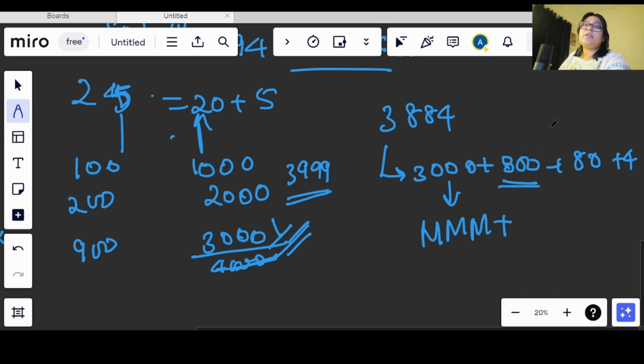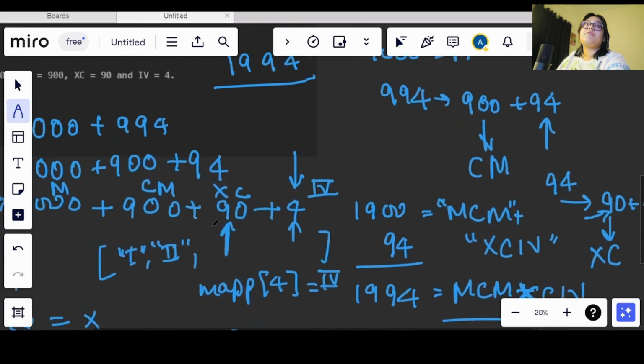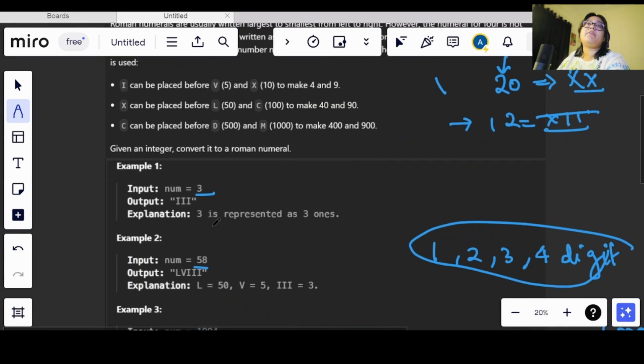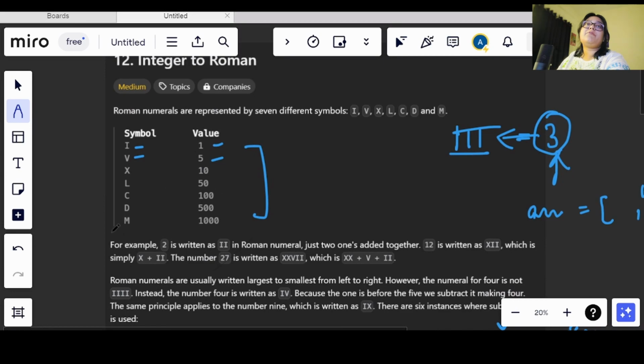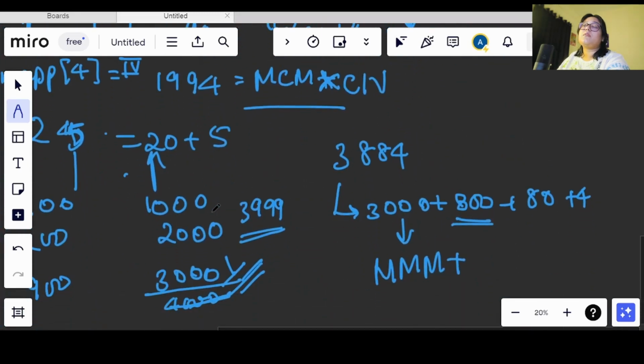And for this 800, what we will get, here we have 500, right? How do we represent 500? Let's see. We represent 500 as D, right? So what we will write here? D and X, X and X, right? 500 plus 300, so we will get 800 here. And for 80 in the same way we will write L, X, X, X.